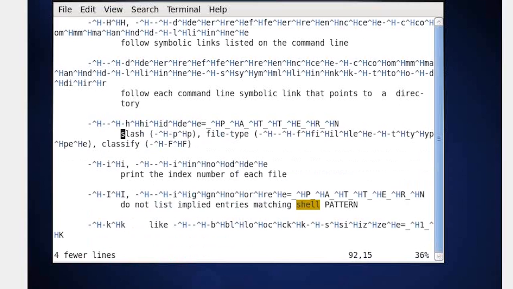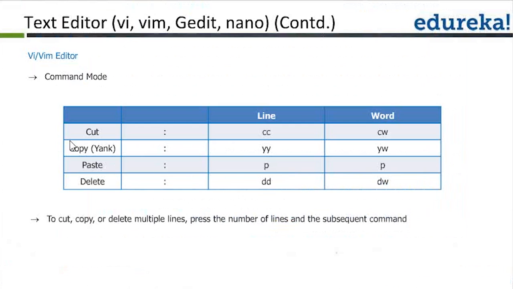If I say 4DD, I'll delete 4 lines. Similarly, it's very simple. We can see it here. Press CC, it will cut the line, and then followed by P, it will paste the line. You need to move the cursor wherever you want to paste the line. Similarly, DD will delete the line.